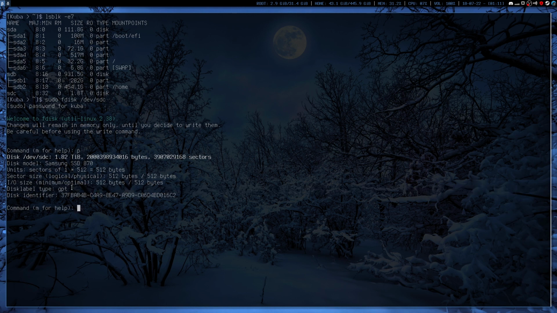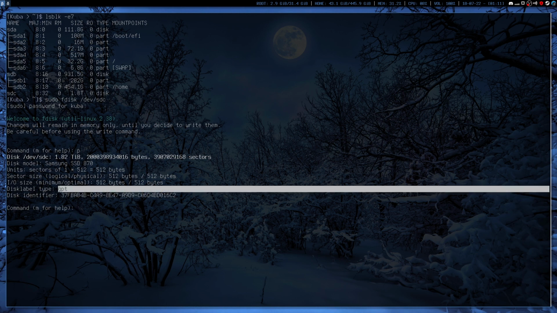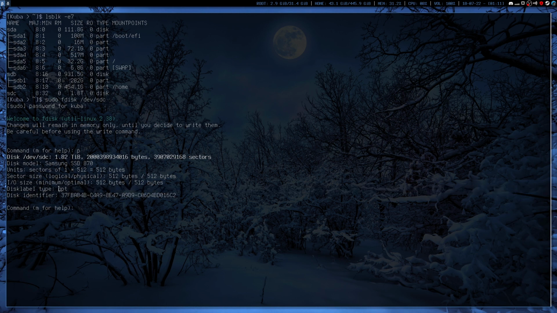Once you know you're on the right one, you look at the disk label here. Mine's GPT. If your disk is brand new, it might not say anything here, which means that you will need to assign a disk label type to it. In which case you can just type in the letter G and bang, created a new GPT disk label. You don't have to use GPT, you can use whatever else you want. I'm just using GPT for my own.